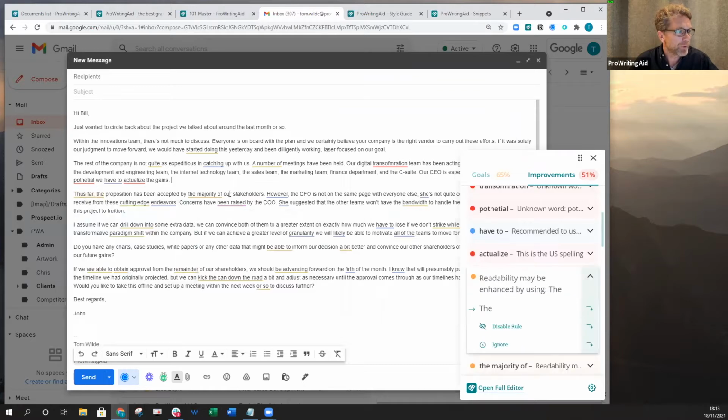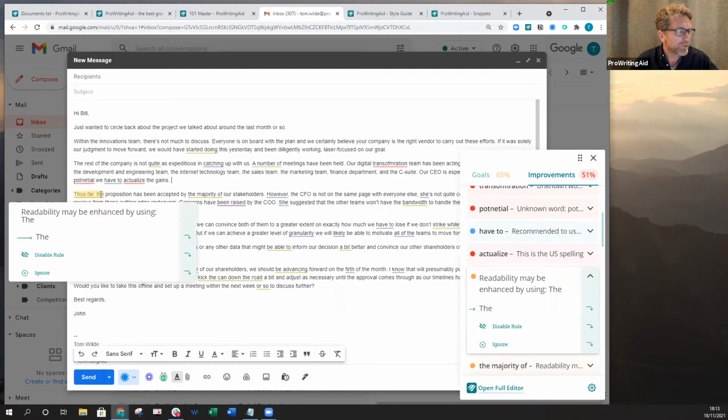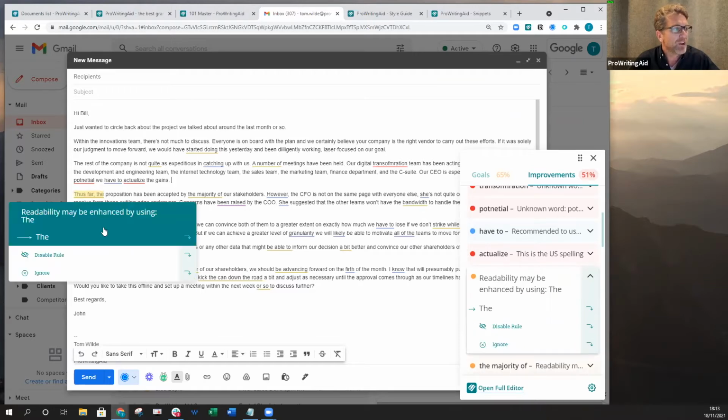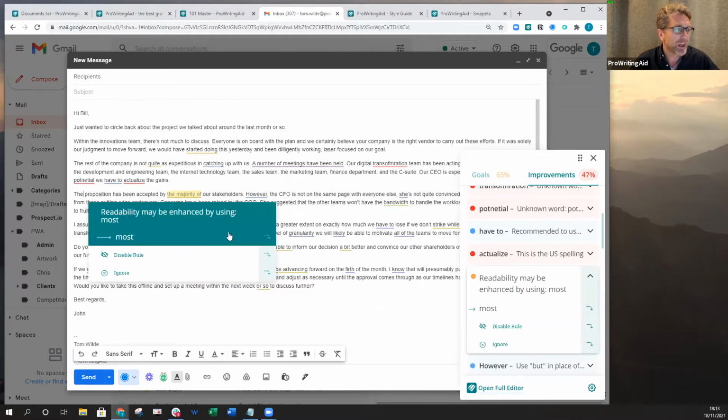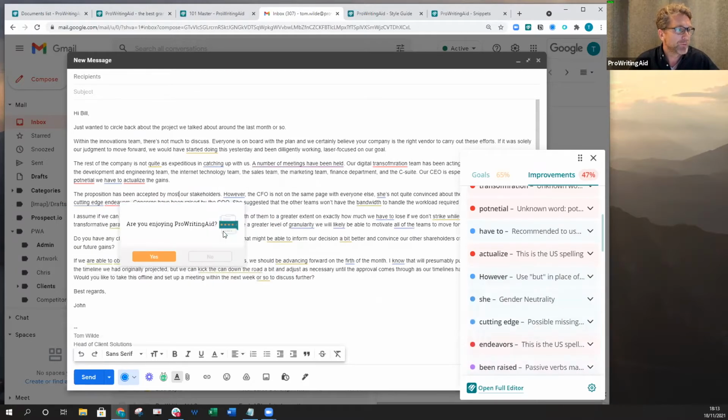Now, in fact, let's pick this sentence. Before I get any further, I'm going to pick this sentence: "Thus far, the proposition has been accepted by the majority of our stakeholders." Let's just pick up a couple of highlights here. So, okay, readability. Remove "thus far." You don't need "thus far." It's totally superfluous. Just get rid of it. You're wasting your reader's brain space. So let's remove it. "The majority." Well, it's easier to say "most." So let's change that to "most."